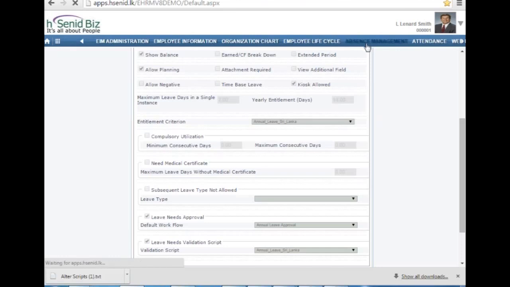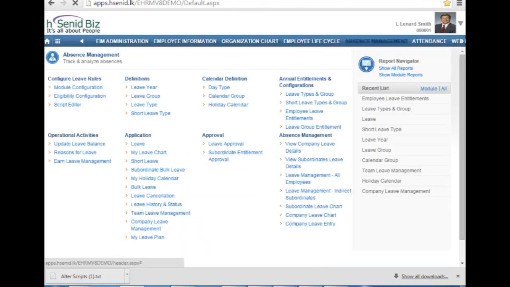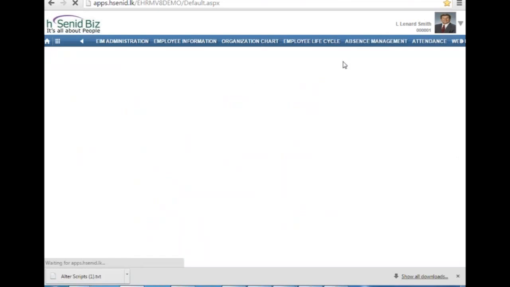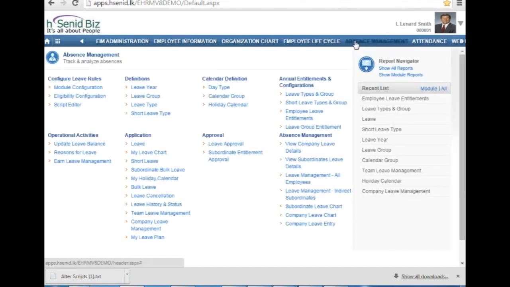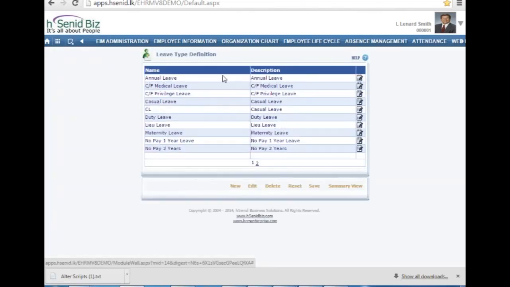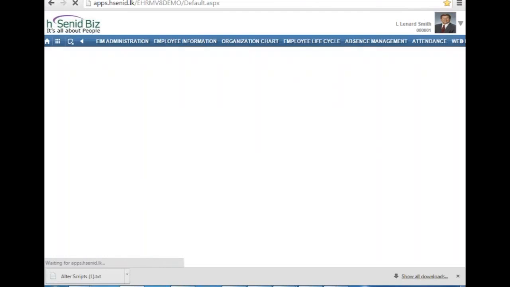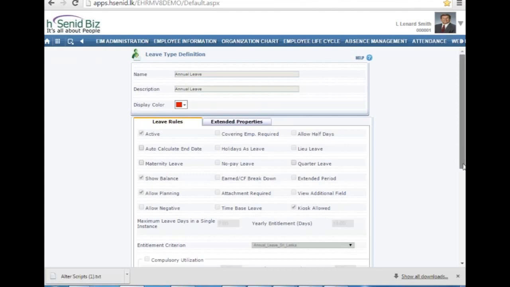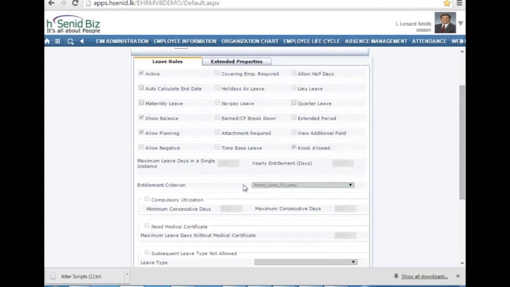Okay, then let's see how we can create an entitlement script for the leave groups that we have already created. When you go into leave types and you select a leave type, you can see there is an entitlement criteria for that particular leave type. So we are going to define that entitlement criteria against that leave type.